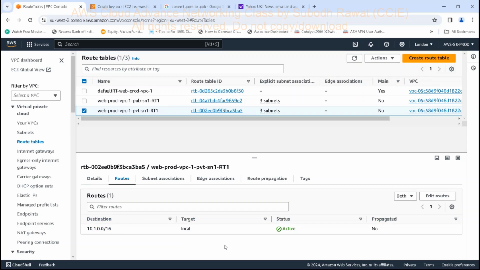So this makes the difference between private and public subnet by means of the routing table. If the routing table doesn't define an internet gateway or any other mechanism to go outside, it will never be a public subnet. Just giving the name public or private doesn't make the difference, doesn't distinguish whether it's private or public. It's the routing table that makes the difference.